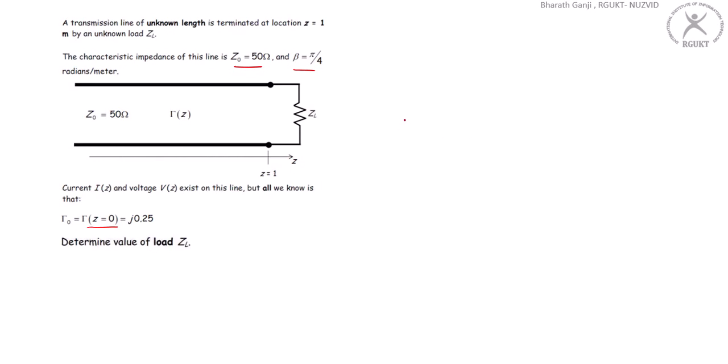So there are two ways in which you can do it. Because it's a lossless line, I can say the magnitude of the reflection coefficient and the reflection coefficient at the load are the same, and depending upon the phase change I can calculate what the impedance change is. But anyways, we'll move on with the first method, the straightaway method.